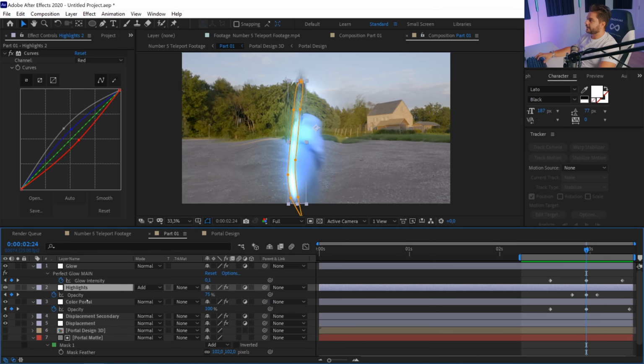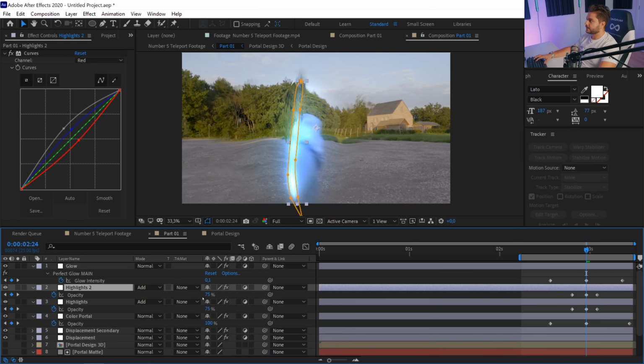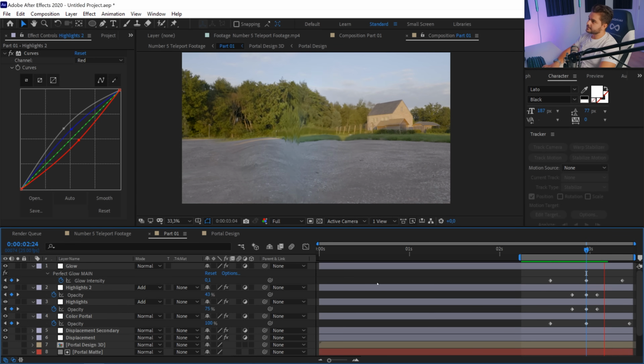If you want, you can duplicate the highlights and press F on the keyboard and play a little bit more with the feather to make it look smoother. I think it's a little bit necessary here. So, and then play with the opacity here for the center. And there we go. So that looks a little bit better in my opinion. Okay, cool. That's looking great.